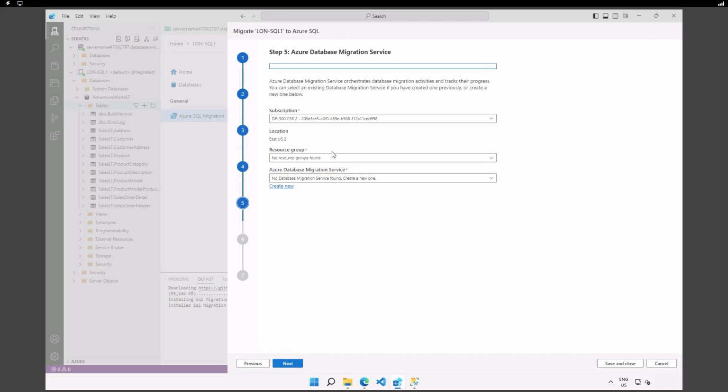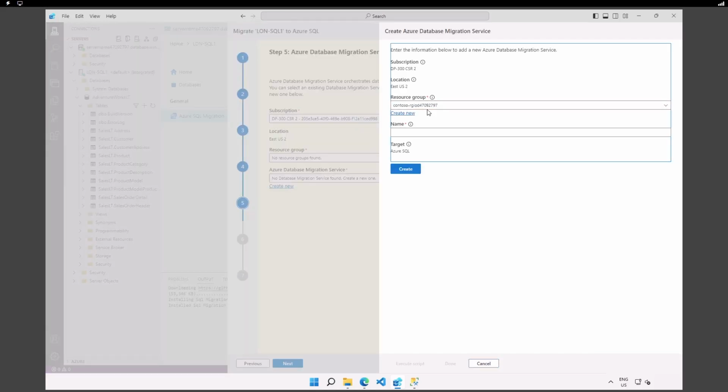Now we need to have the Azure Database Migration Service. Remember that service that we mentioned prior to this demo? It's going to be the account that's being used for that. There's none created, right? So let's create a new one. I'm going to leverage this resource group that we have, and I'm going to call it Migration Service 1. Okay, create.